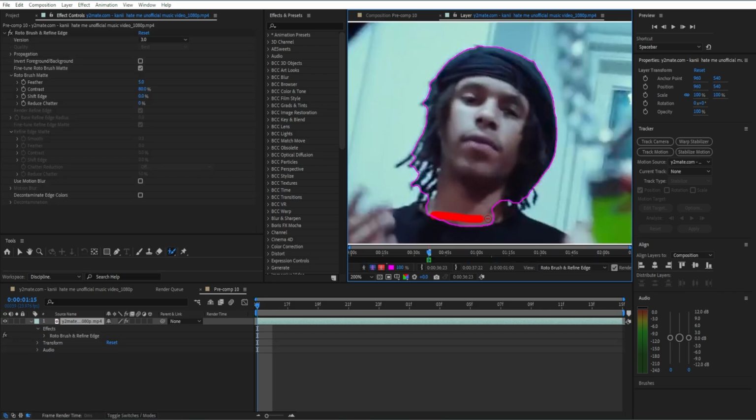So I would say maybe about just getting rid of mostly a lot of the white spots in the background. You just want to go ahead and rotoscope him through.